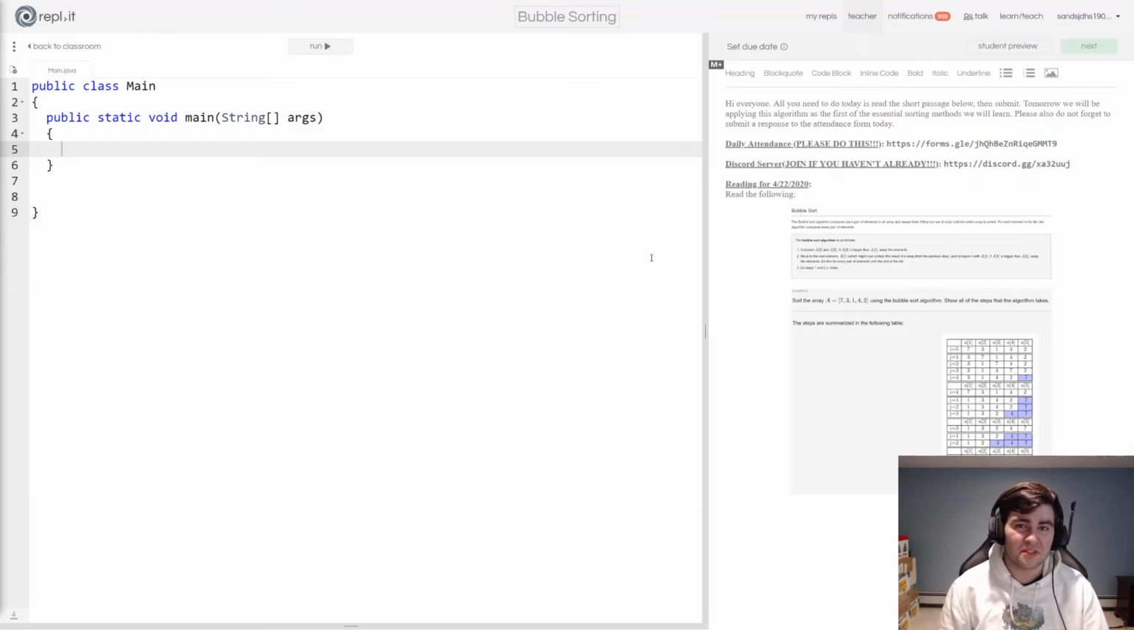Alright, so I posted this bubble sort for you guys yesterday, and hopefully you read the passage. Let's just hop into it today.